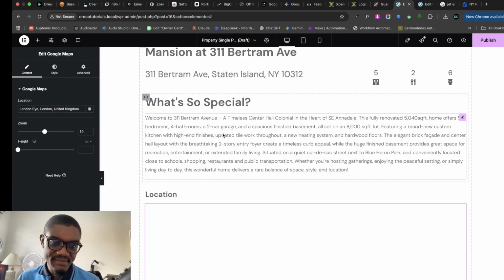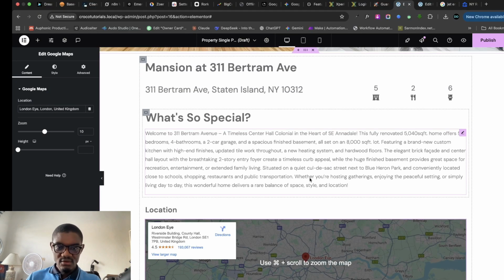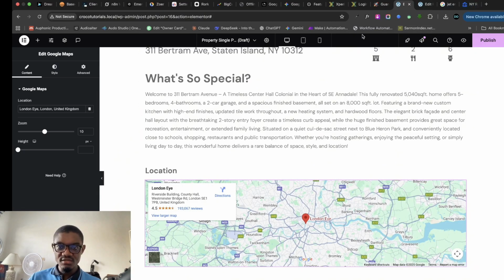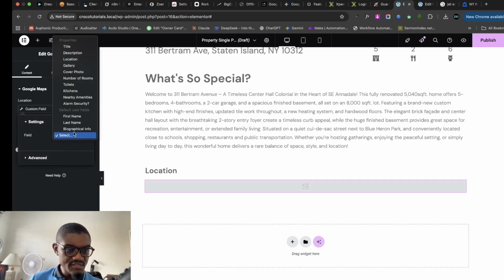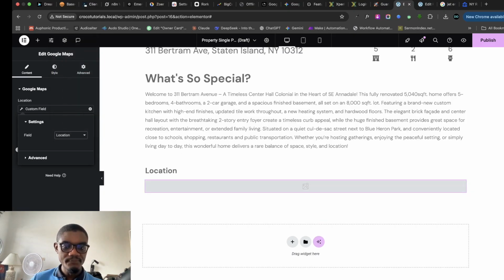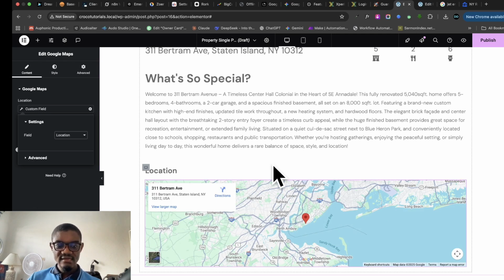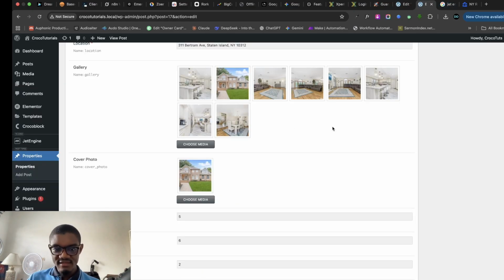Now, for us to dynamically display the map of this particular location, what we need to do is, where you see this location, this is a static location which comes with the Google Maps widget. So I'm going to click on the dynamic tag icon, come to custom fields, and then just select the location. You see, we have the location here now, 311 Beltram Avenue, all of that. But I feel that there are things we've forgotten.